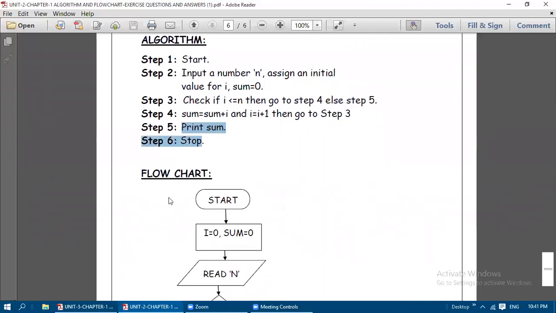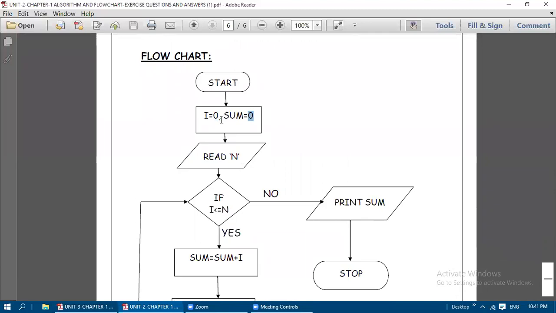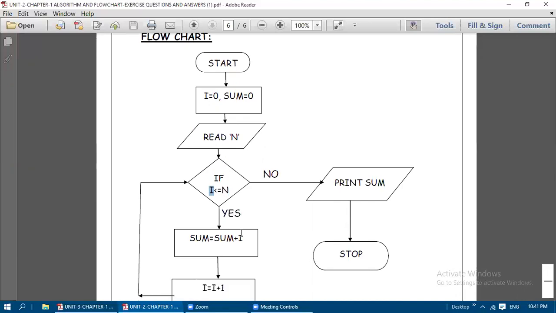For the same algorithm we need to draw the flowchart. So start, i is assigned with 0 and sum is 0. i can be assigned 1 or 0, you can take it as you wish. Read n as 10, and i is 0, less than or equal to 10, condition true. So 0 plus 0, sum is 0 only. So i is incremented now.